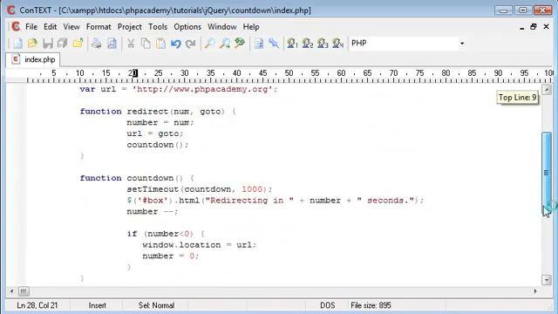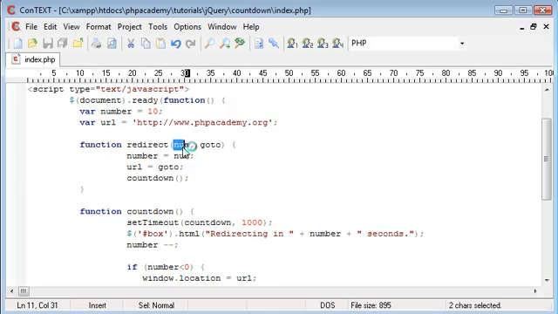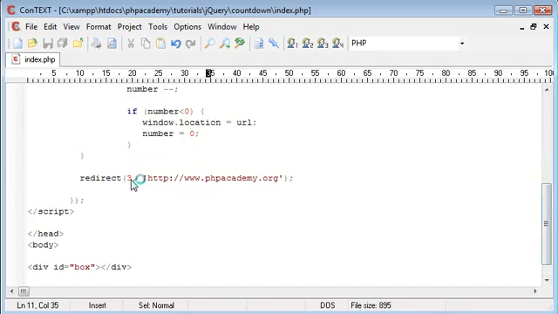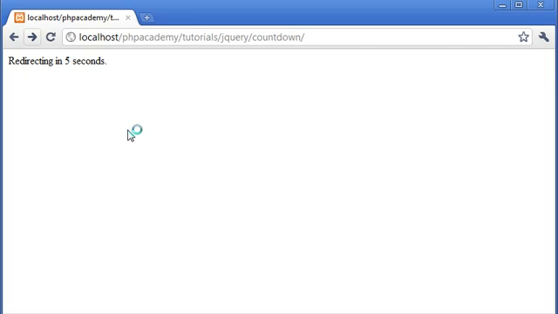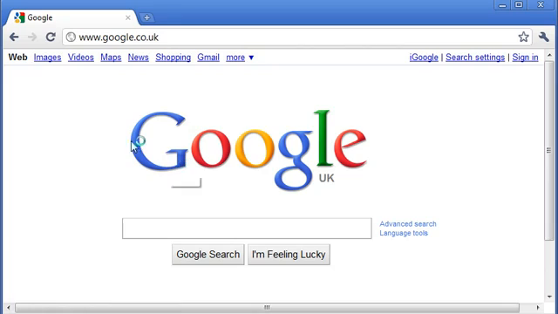So obviously, these parameter names here were interfering with the actual variable names that we've already set. So let's redirect in 5 seconds to google.co.uk and see if that works. And we can refresh, go back and refresh. Okay, so 5, 4, and then that should count down, and we should get a redirect to Google. Okay, so yeah, it's worked.